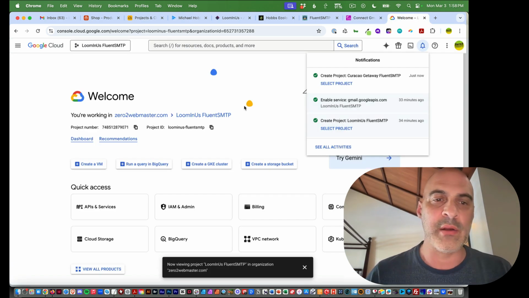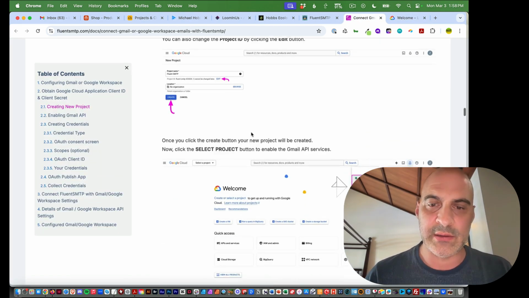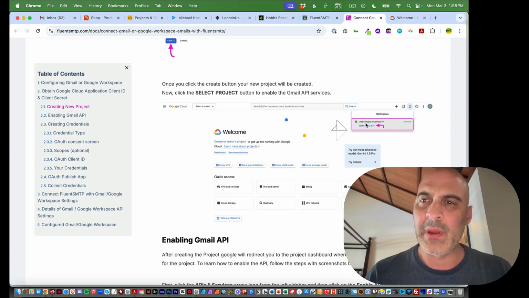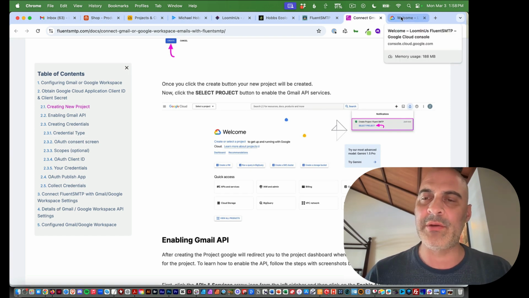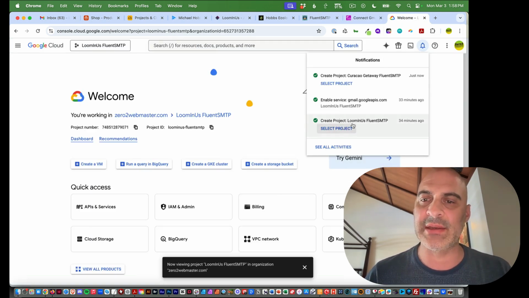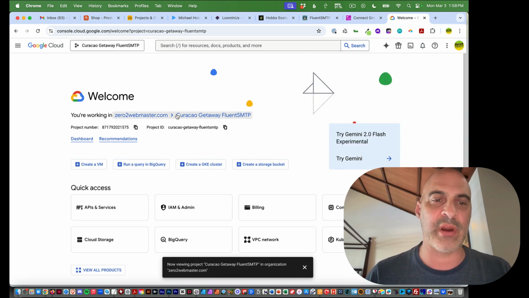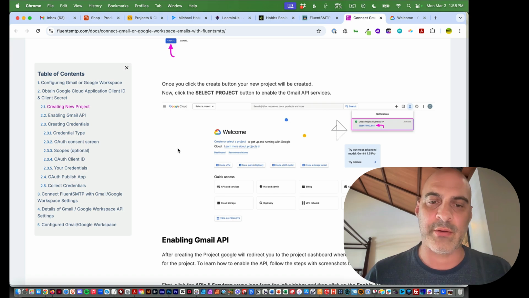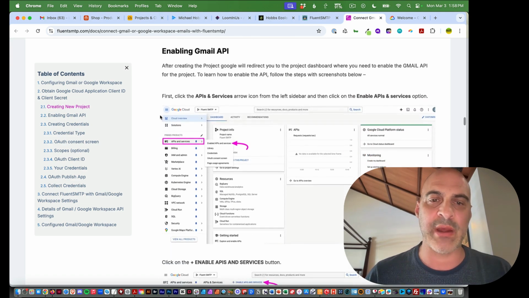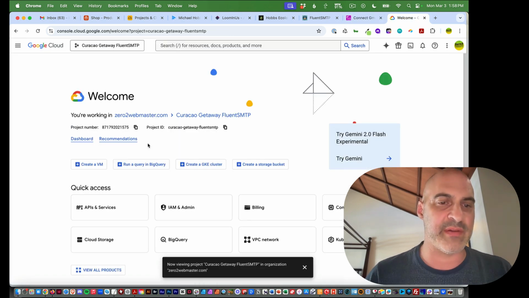That's where we are. And once you create the new project, at the top right, your projects show up. So there it is. Select the project. This is the one we just made. It's showing up right here. Select project. And now we can see that we're in here. Right now, enabling the Gmail API. All right, so APIs and services.